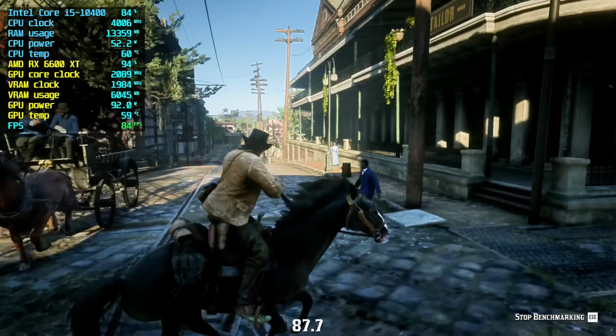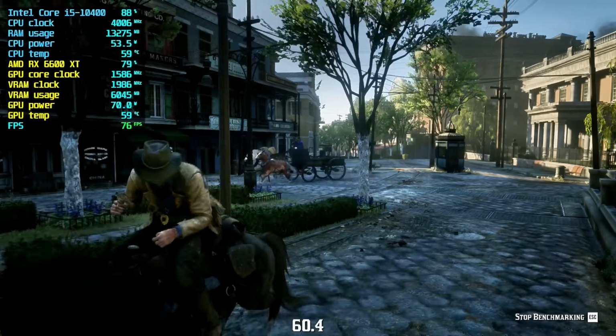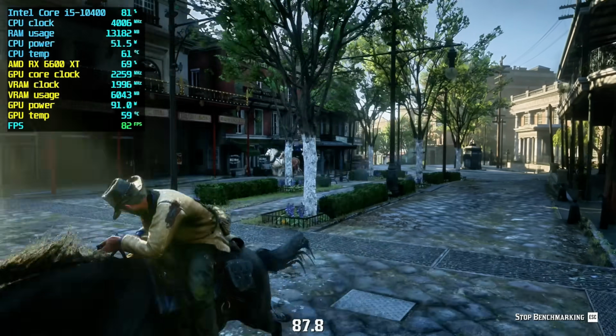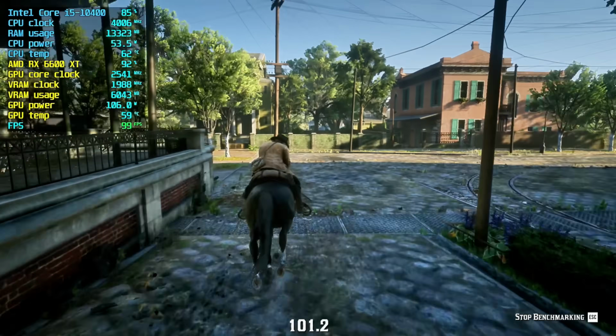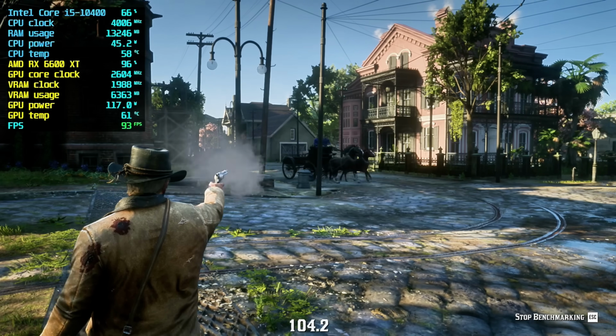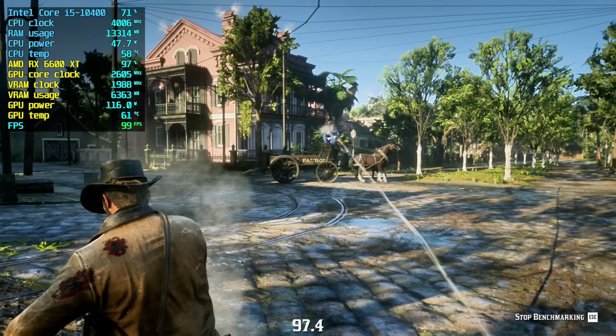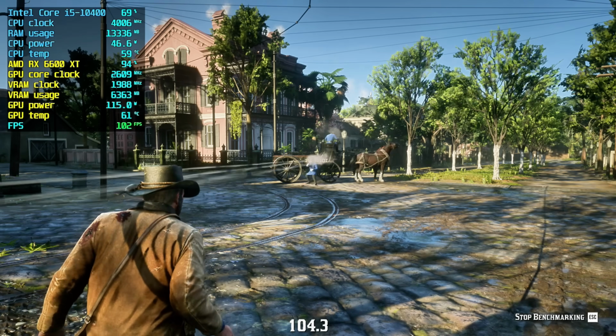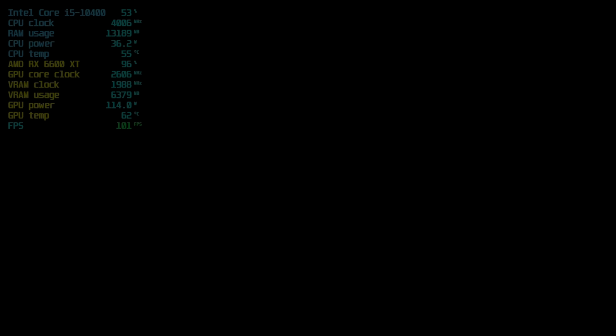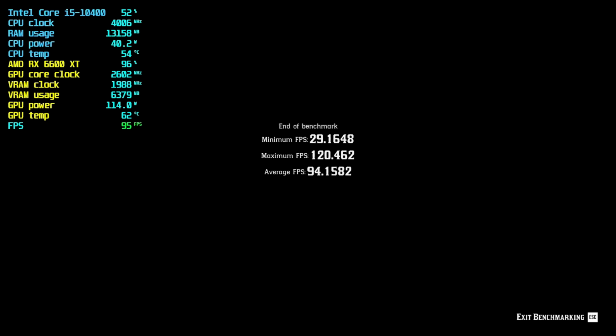The next game I want to test here is Red Dead Redemption 2. I am using the built-in game benchmark with 1080p default graphics settings with a high-medium mix. As a result of the benchmark test, the gameplay got an average of 94 FPS.